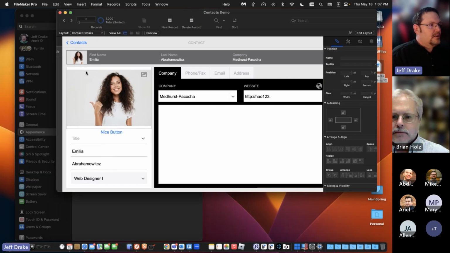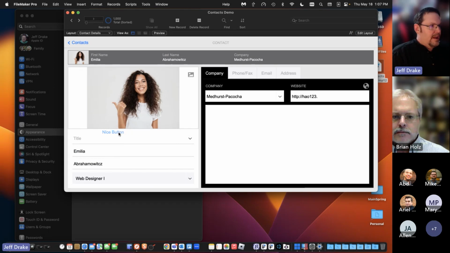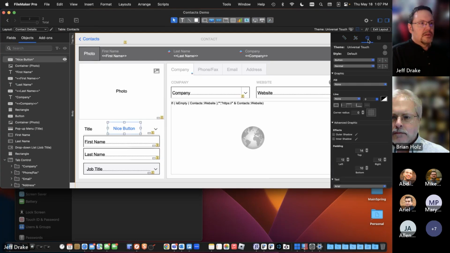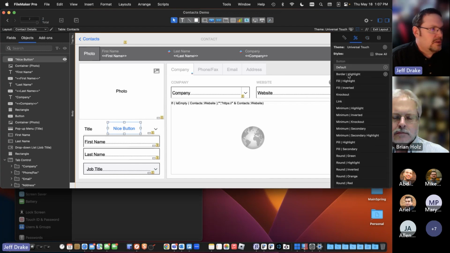If I come back in here, I have the button that, when I click, you'll notice, I'm not sure if that's very visible to you, but it changes color when I click it. And this comes from the theme. We have this button set to default. We can grab a style. Let's go to minimum. Actually, let's go to round green. That's a good one.